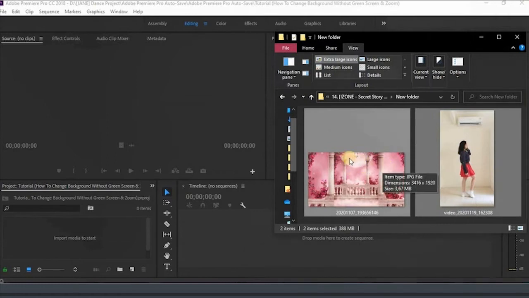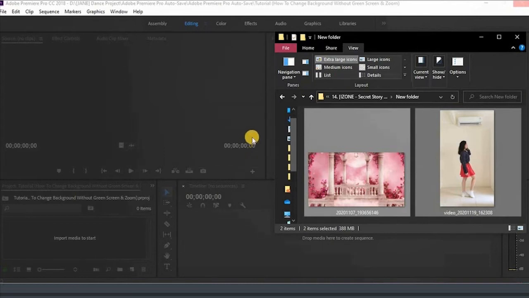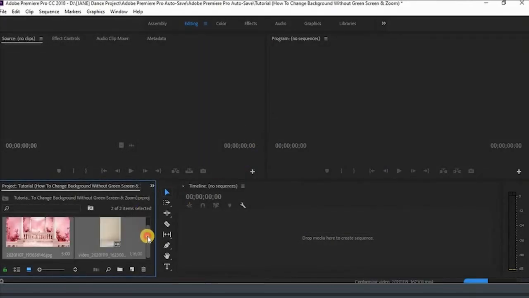Don't forget to add the background because you want to change it, right? So move the video and the background, drop them here. Okay, it needs a little time, and after that drag the video you want to change the background of here.